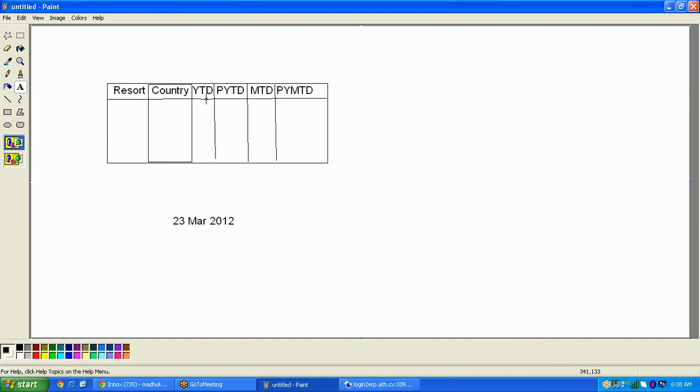The YTD sales revenue should display from whatever sales happened from 1st Jan 2012 to 23rd of March 2012. So this total sales revenue should display. So that is what YTD sales revenue is.